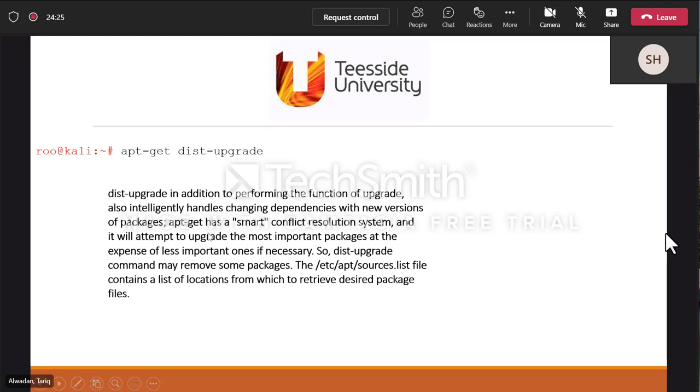So apt-get has a smarter conflict resolution system. What exactly happens if you have an older version of a package and now you are installing a new version and you've got a conflict within the system? Basically, dist-upgrade is going to solve that conflict, right? Sometimes you might get a conflict between the older versions and the new versions of the packages. So if you write apt-get dist-upgrade, it's going to smartly solve any conflict that might happen within the system.